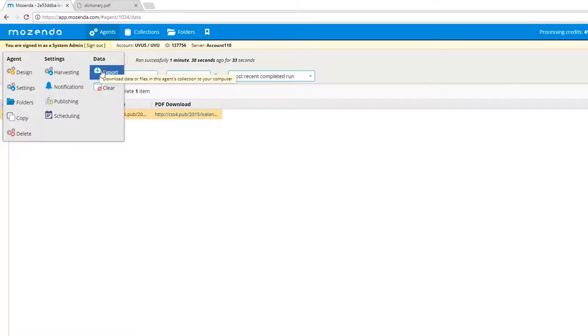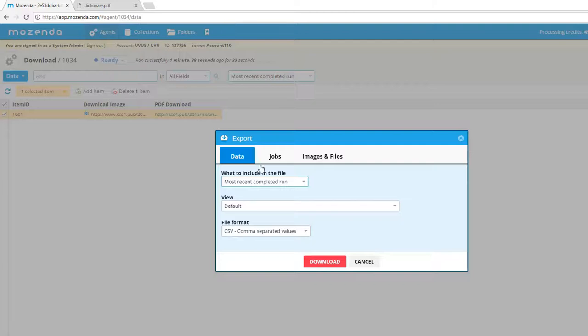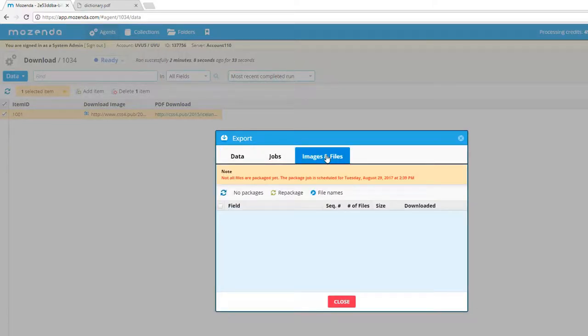To export these files, click on Export. Then click on the Images and Files tab. After you run the agent, a package job will be created so that these files can be downloaded. You will not be able to download the files until the package job is finished.